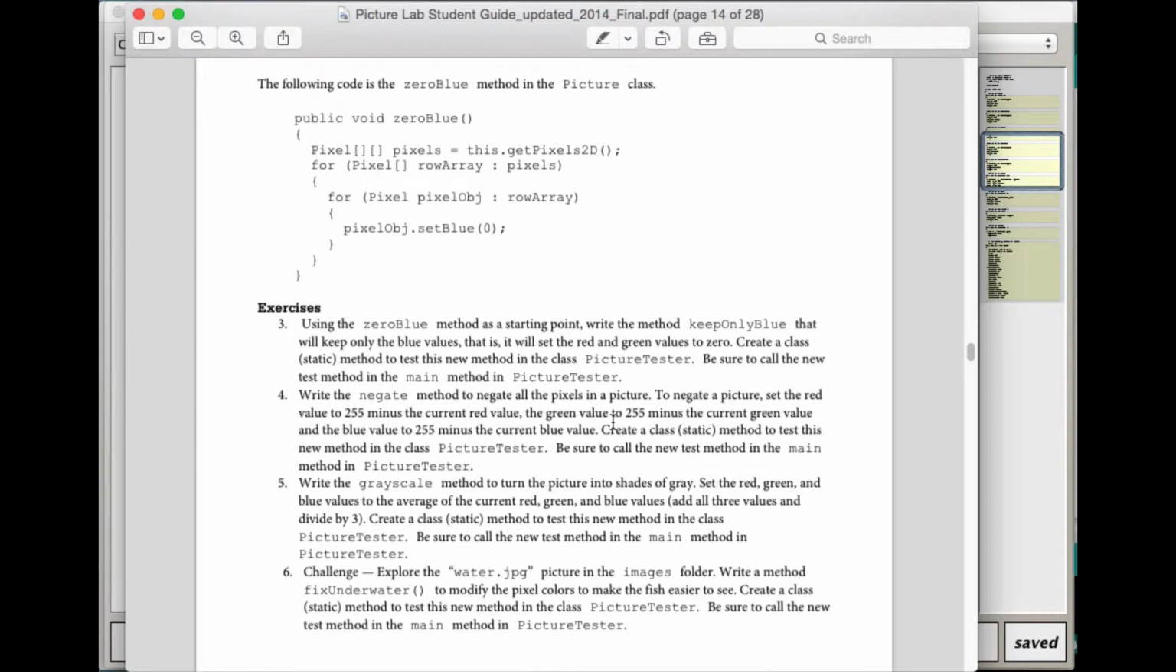All right, now before we do that, a reminder of what you're doing here. There are already a bunch of methods in the Picture class, and you're going to use those as a template. You're going to copy, paste them, change the name, and make some changes. For instance, there's this zeroBlue method. What this method does is create a two-dimensional array of pixel objects, called pixels, by calling the getPixels method.